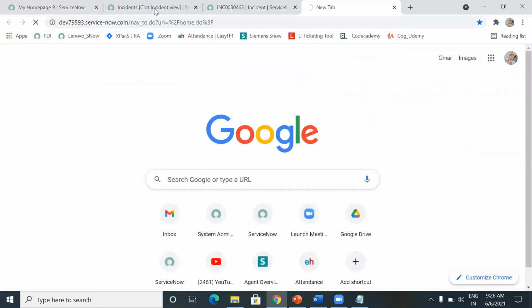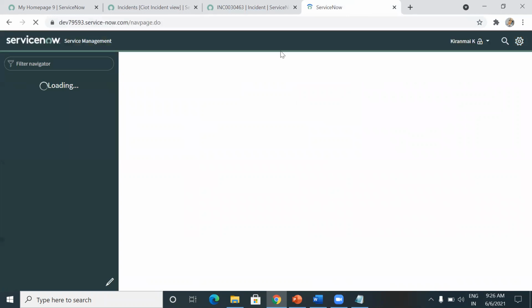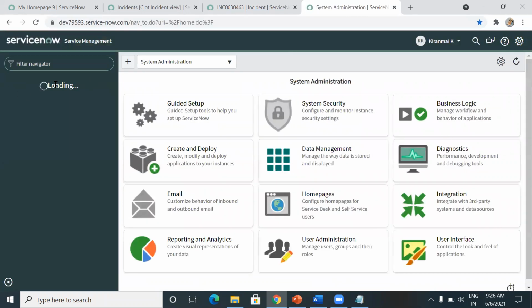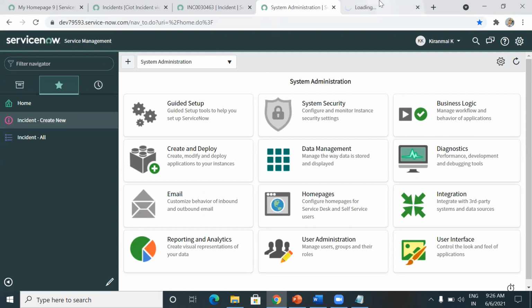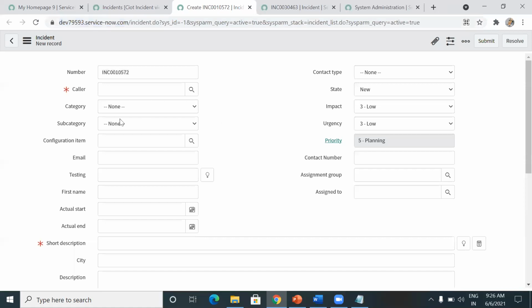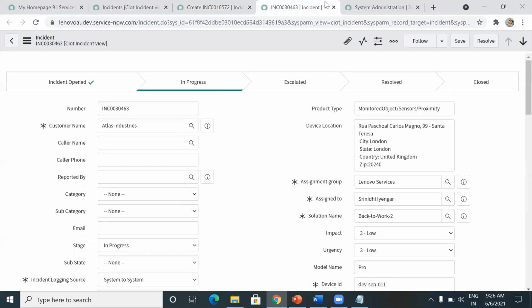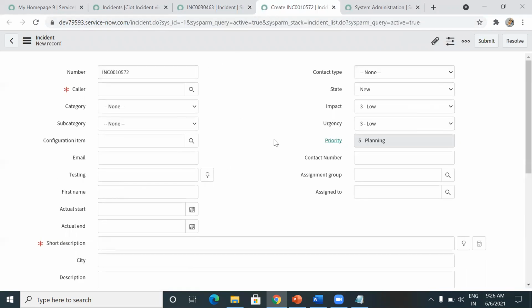So if we observe in our instance, the form view is different, right? Let us compare. See, here the view is different and here the view is different. Compare these two.